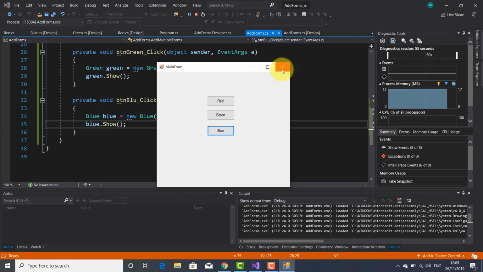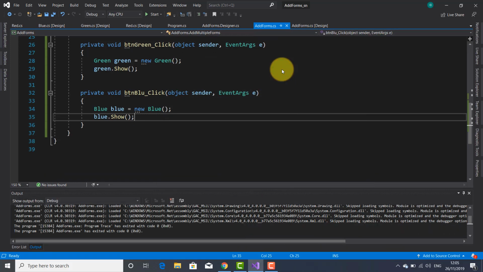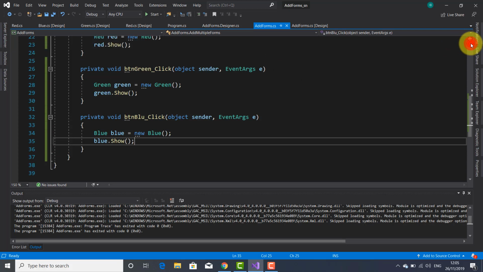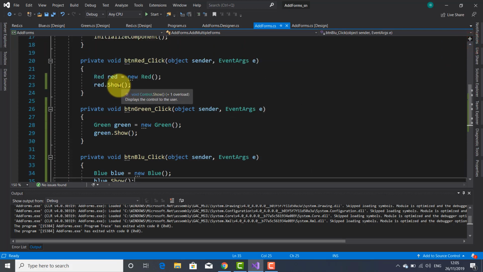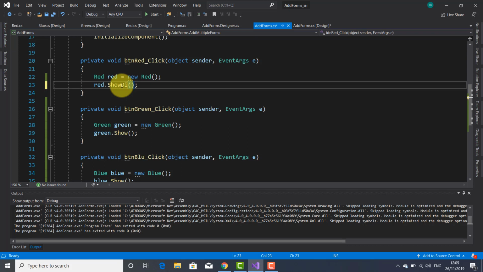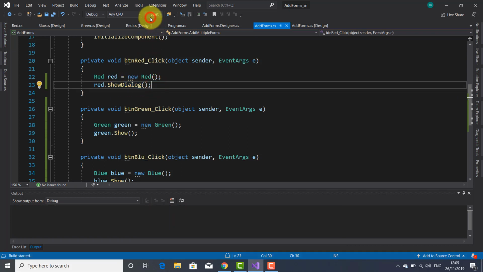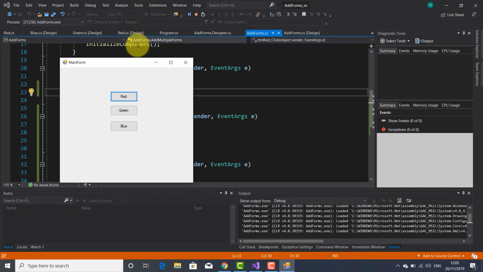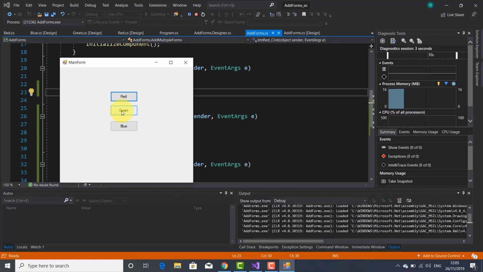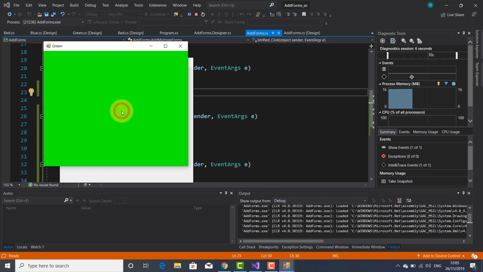which doesn't allow us to manipulate multiple forms, which allows us to manipulate a single form. That method is the ShowDialog method. So I'm going to write Dialog here. Yeah, I'm going to run this app again, and now I'm going to click on the green button.